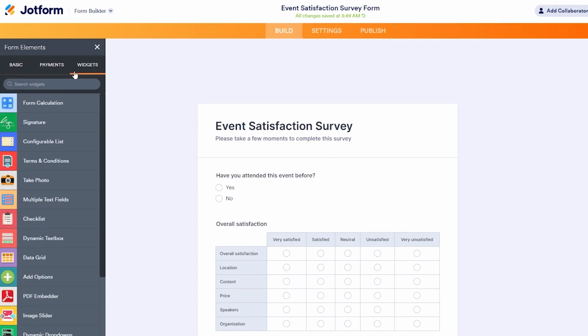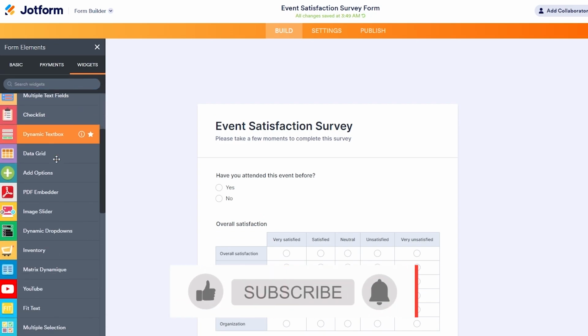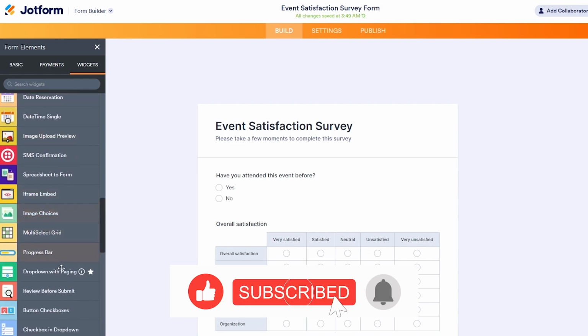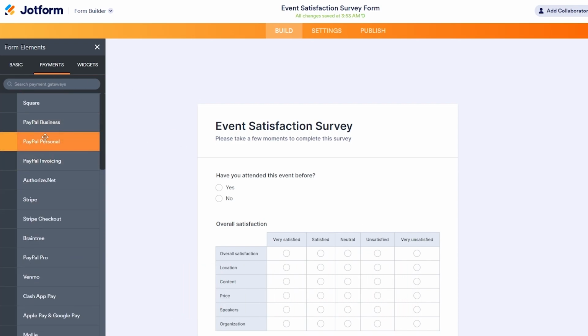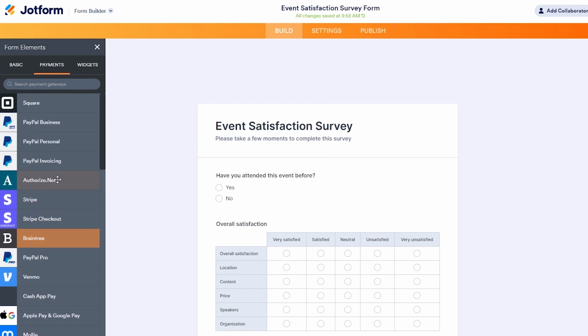Now, you also have different widgets as well. So you can add a form calculator over here, signature, configuration table, take photo, all these different options to choose from, and you can add them right over here. And you also have your payment options as well. You can go ahead and add them right here. Now, in order to add these elements or payment options, what you have to do is, let me go back right here.